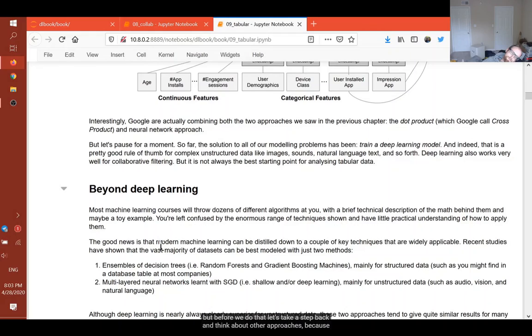But before we do that, let's take a step back and think about other approaches. Because as I mentioned, the idea of deep learning as a best practice for tabular data is still pretty new, and it's still kind of controversial. It's certainly not always the case that it's the best approach.